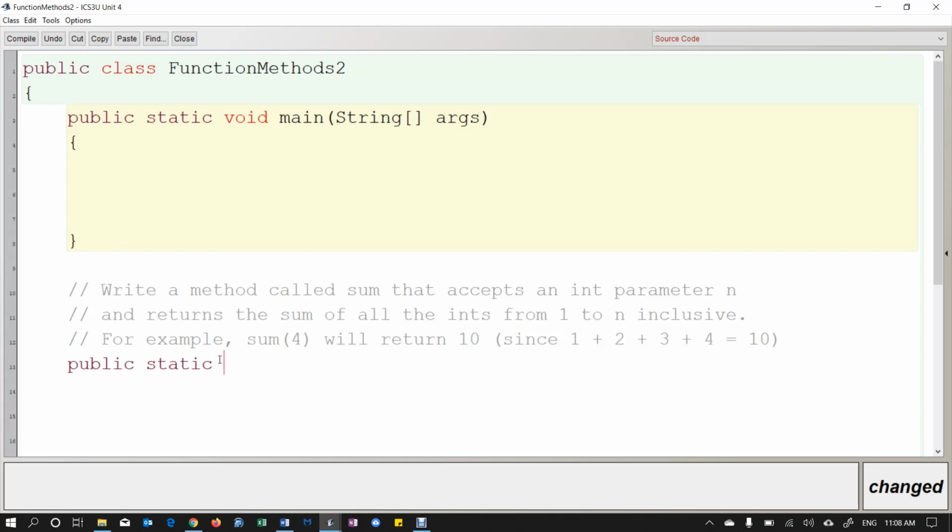Okay, so the third thing that comes after static is called the return type. So what type of data is being returned? What are we returning? Well, it looks like we're returning an int, which will always be the case. If you're adding up the numbers from 1 to an integer, then the answer is going to be an integer.